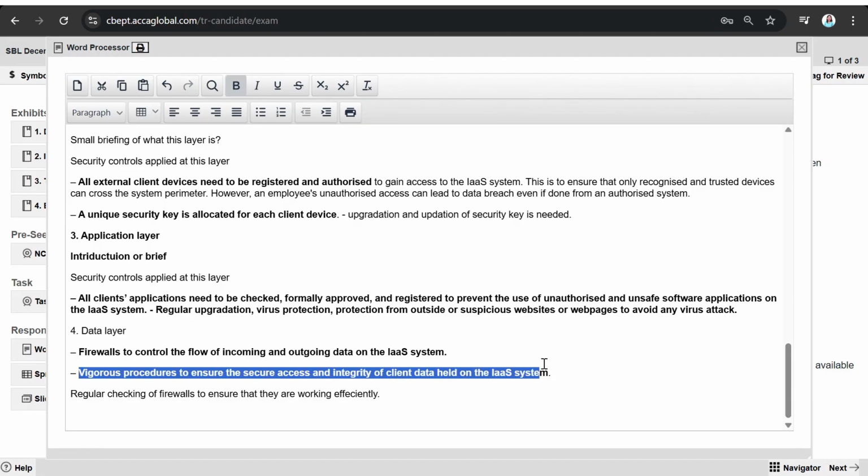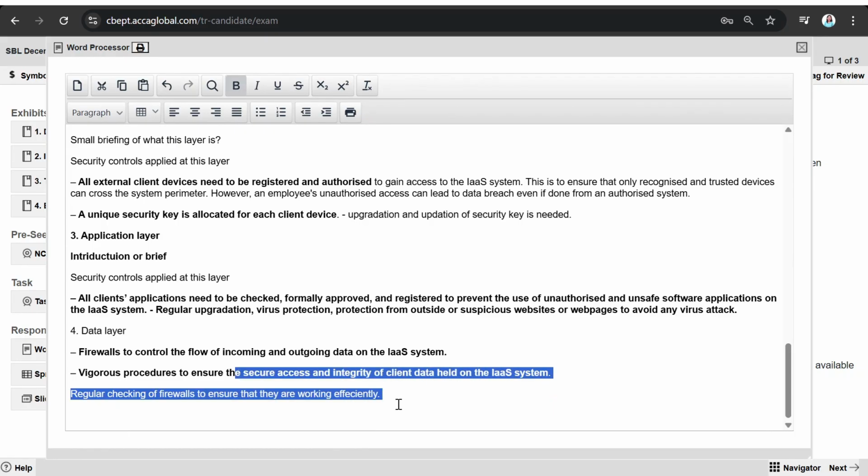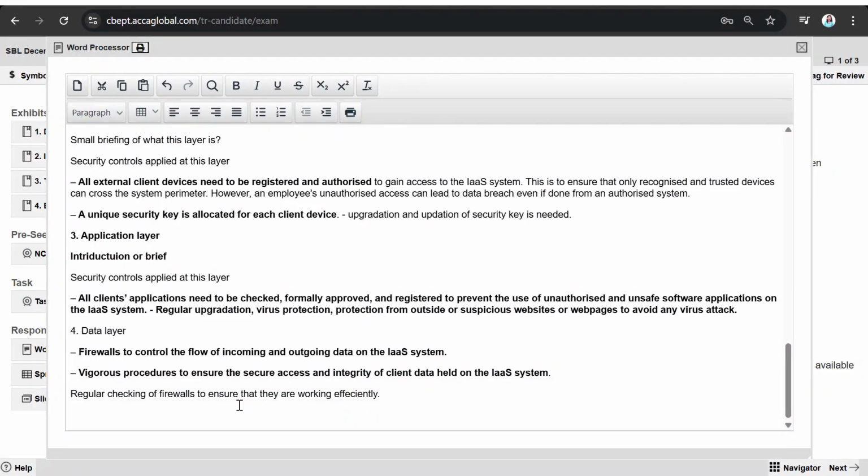Then rigorous procedures to ensure the secure access and integrity of client data held on the IaaS system. This is fine, but when you are talking about the client data, ensure you are keeping the data at a safe place, you are keeping regular backups, and where this data is stored, the backups, that should be a secured place. So mention backups. Then proper storage of these backups, storage of backup material. Wherever you are storing this backup material, this storage space should also be taken care of.